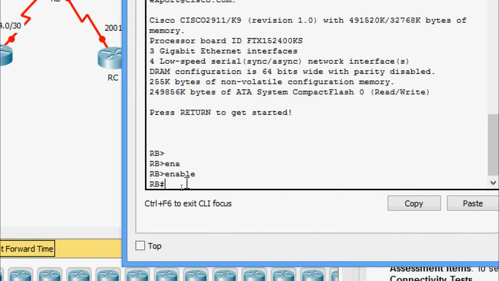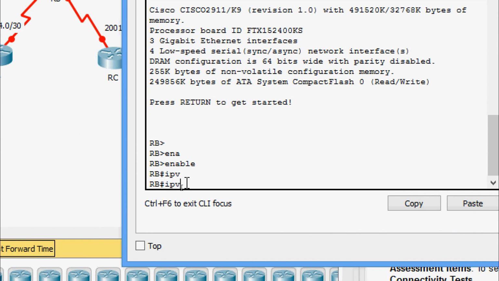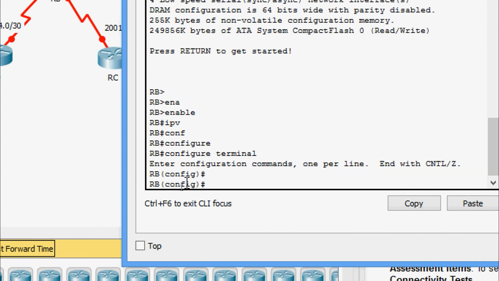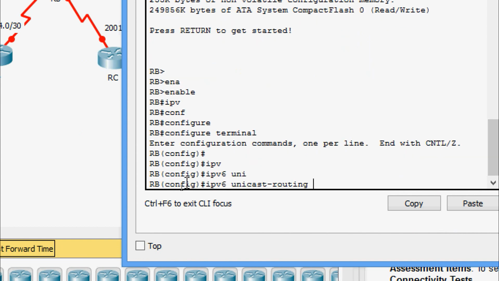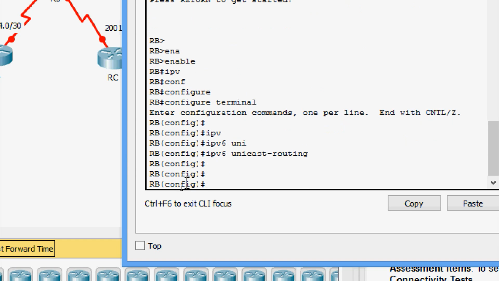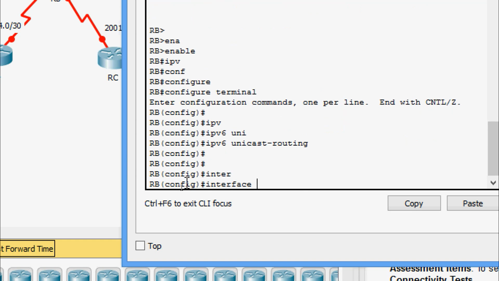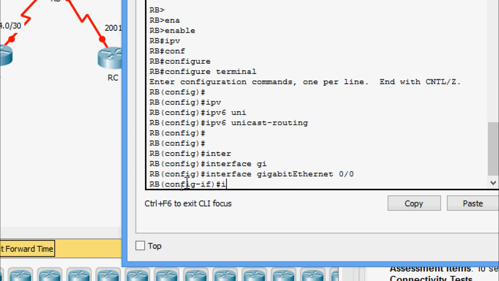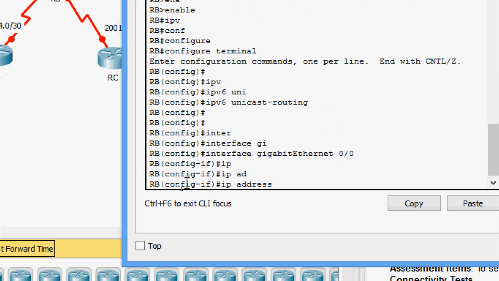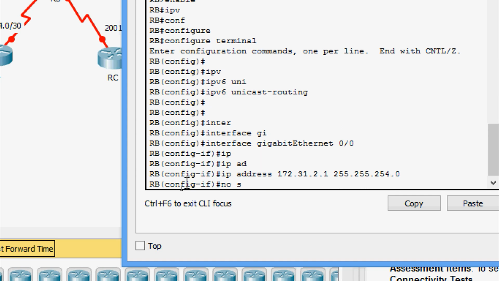Enable. So first we are going to enable IPv6 unicast routing. We go to configure terminal, ipv6 unicast-routing. We will set the IP address for the interface GigabitEthernet 0/0. The IP address 172.31.2.1 and the subnet mask is 255.255.254.0 and we will give the no shutdown command.